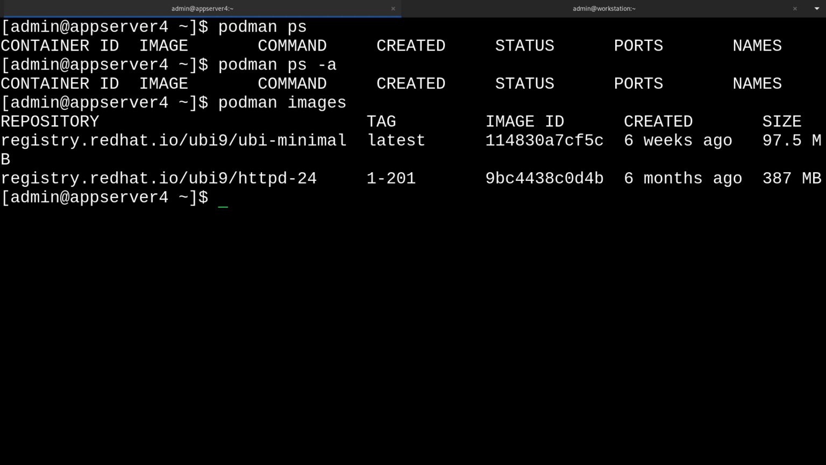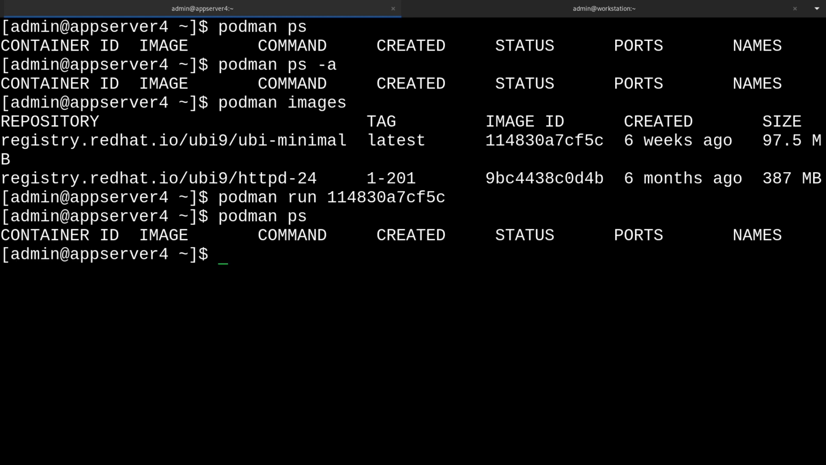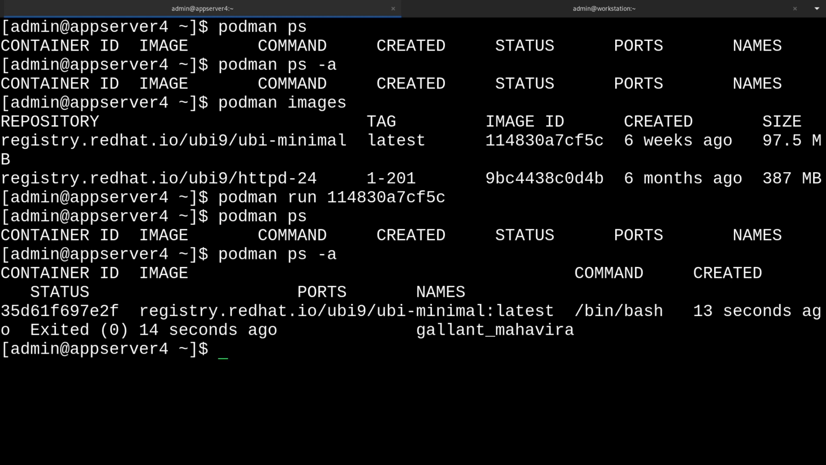We can initialize a container from this image by running podman run, and then providing the image's name or its ID. So I'll just give the ID. And check this out. When I run this command, it takes a moment, and nothing seems to change. If I check podman ps, we can't see any containers running either. However, podman ps -a will give us a better clue of what's going on. As you can see, the container we just made exited almost immediately.